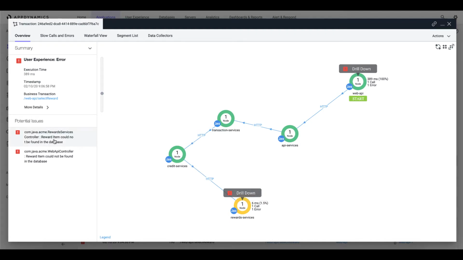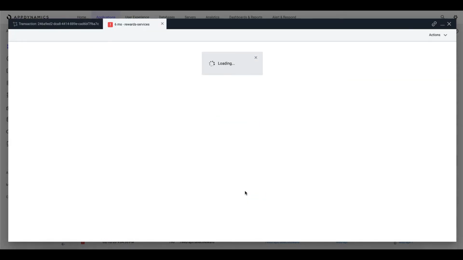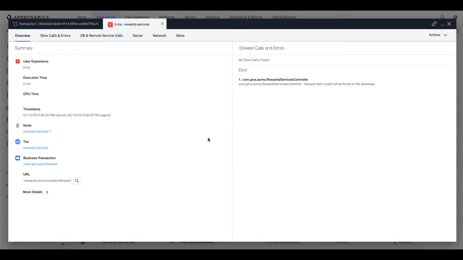Now it says here, reward item could not be found in database. It means that maybe you're calling a specific reward ID or number, and that's not available in the database. If I drill down, I can see that it was trying to find reward item that could not be found in database.